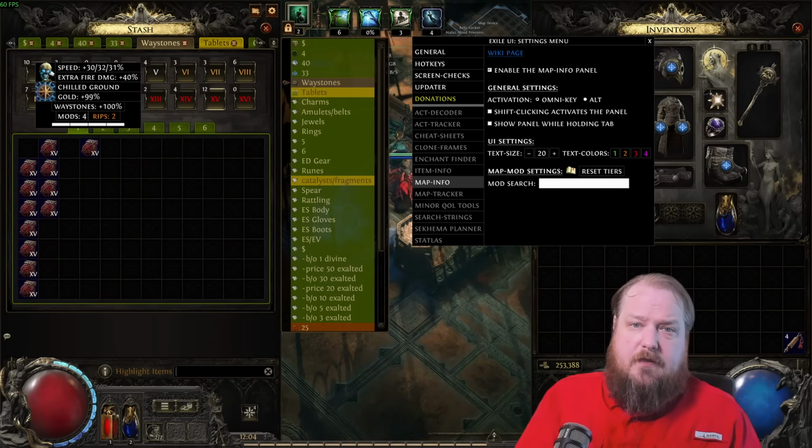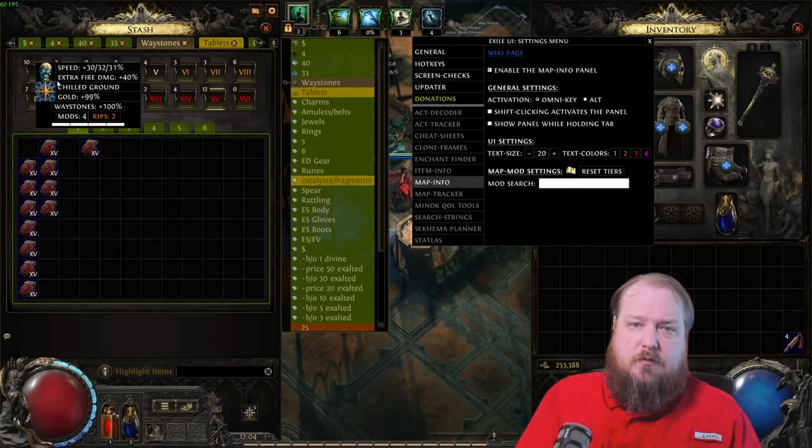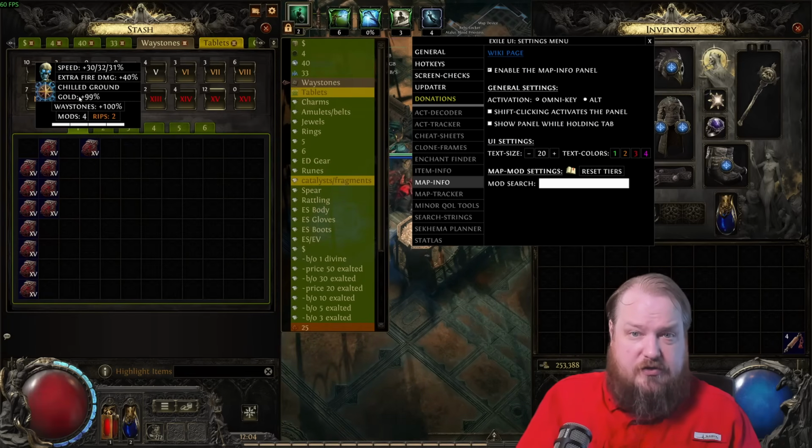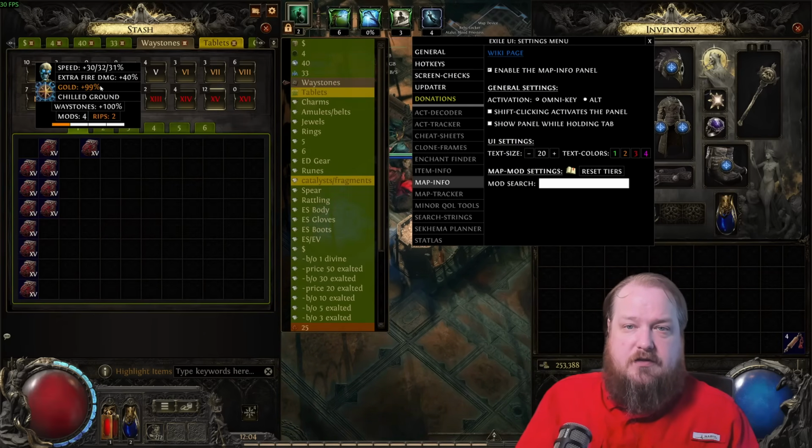So some of these are damaging mods that you might not want, and some of these are specific mods you want. Maybe you're searching for gold right now, so you're like, oh, gold is good. You can use the 1, 2, 3, and 4 buttons to color the mods. So 1 is green, 2 is orange, 3 is red, and 4 is this pinkish purple.